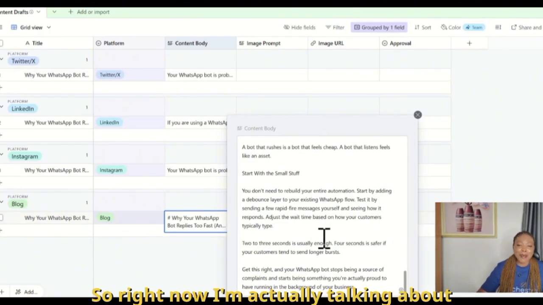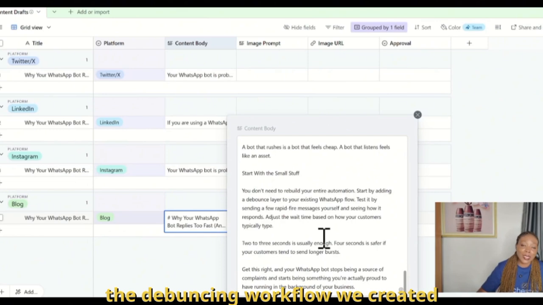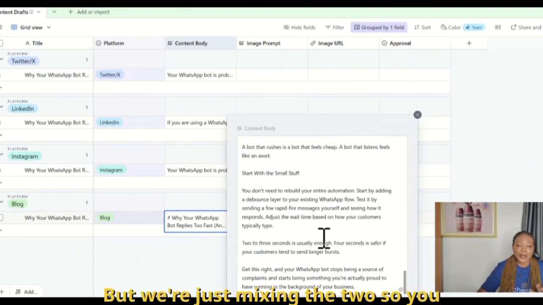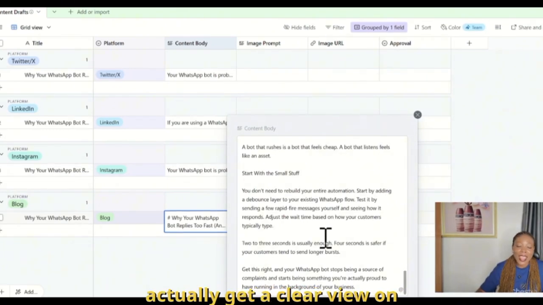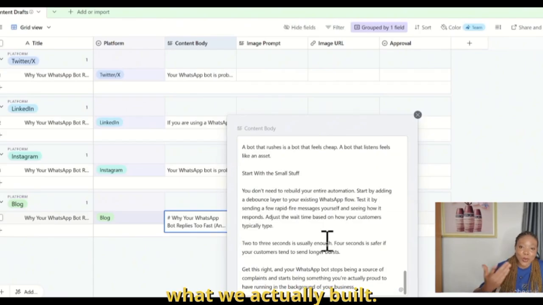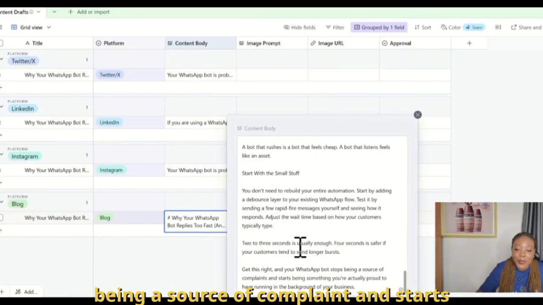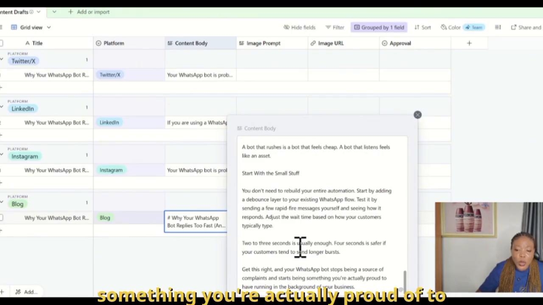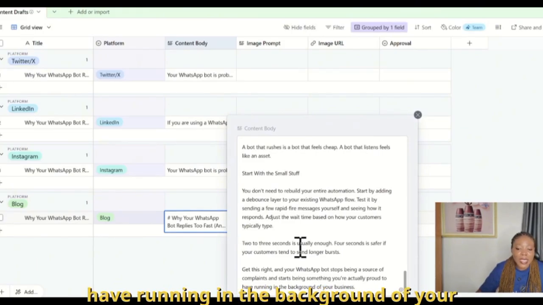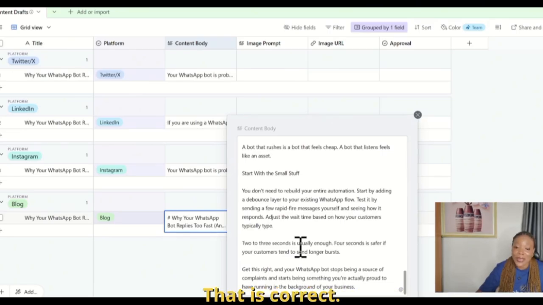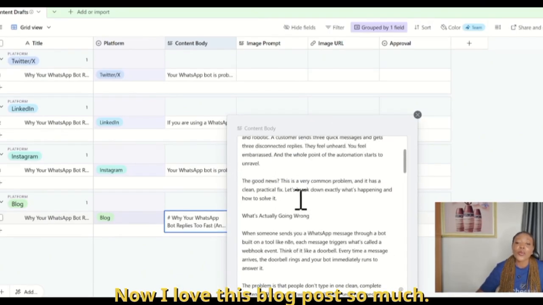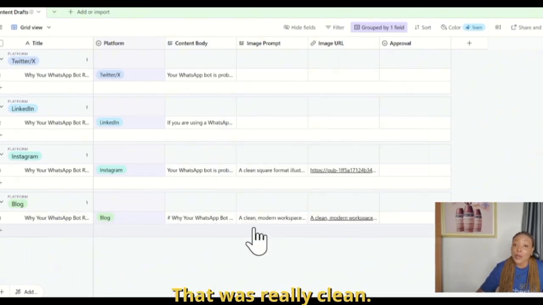So right now, I'm actually talking about the debouncing workflow we created previously, but we're mixing the two so you get a clear view of what we built. So get this right. Your WhatsApp bot stops being a source of complaint and starts being something you're actually proud to have running in the background of your business. That is correct. Now, I love this blog post so much. I love that. That was really clean.